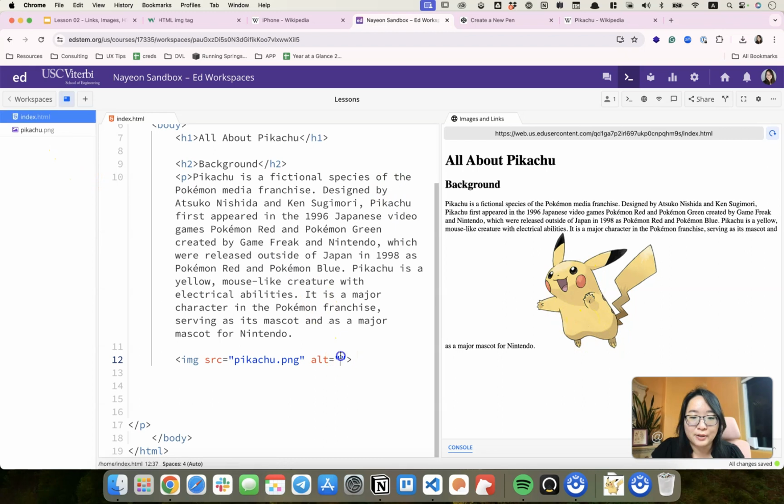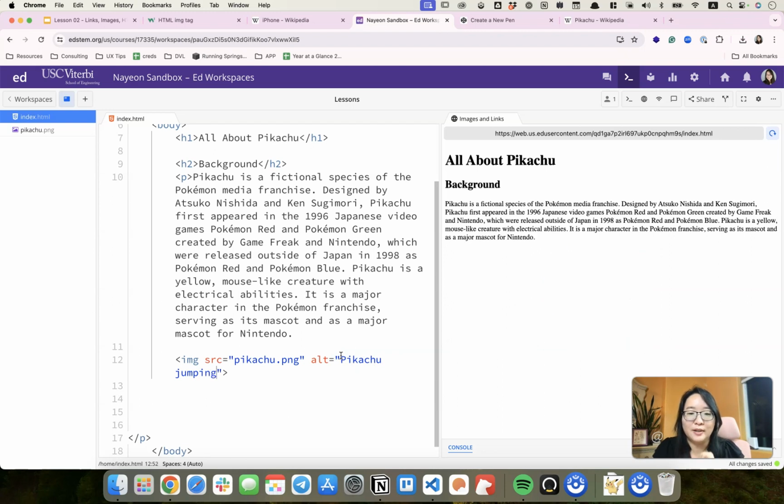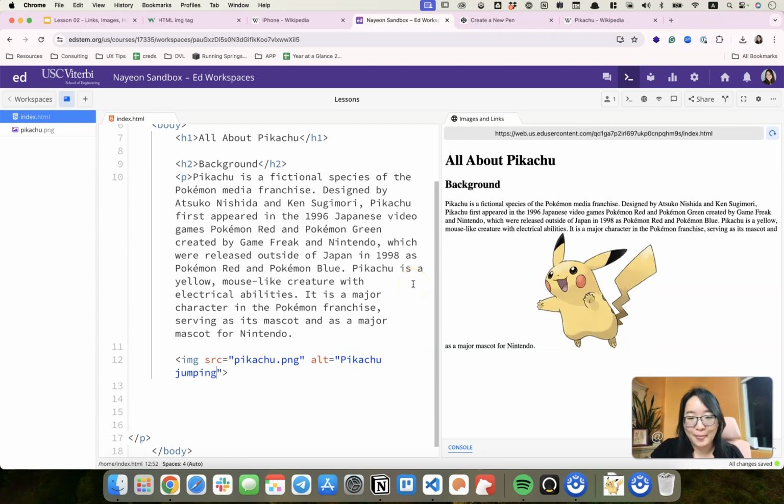Awesome. And I should add a little description. I'll just put like Pikachu, I think he's jumping. Okay, something like that. Cool. Very, very nice. Another way I can add an image, let's add another one. I like to close my image tag here.